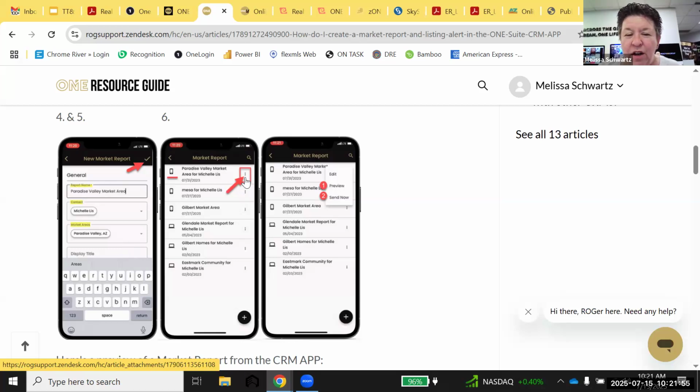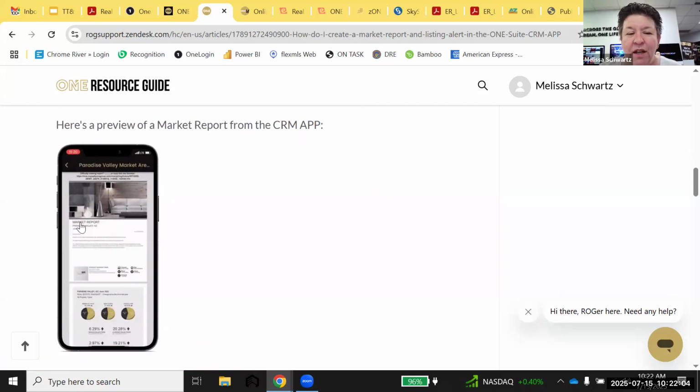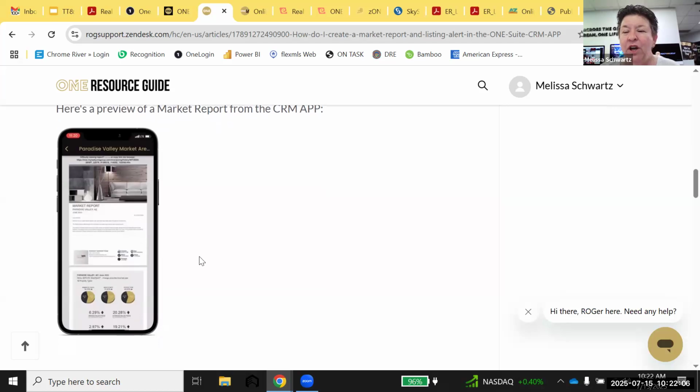So once it's set up, you can hit those three dots. You can preview, or you can send now to your clients. And this is what it looks like. That's the preview of it. Your clients are going to see these beautiful photos on their phone, as well as data about those homes listed. And again, you also have the ability to do rentals on there. If any of you are doing rentals right now, I've had 3 questions on rentals this last week from agents, so I know some of you are doing them.